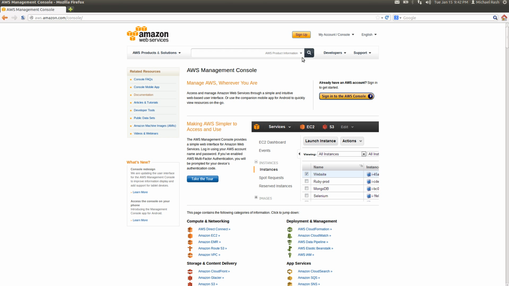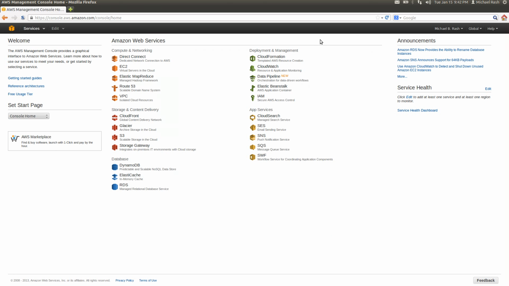So this is a demonstration of the single packet authorization technology with fwknop running in the Amazon cloud. First I'm going to log into the AWS management console. You can see I'm logged in as me.